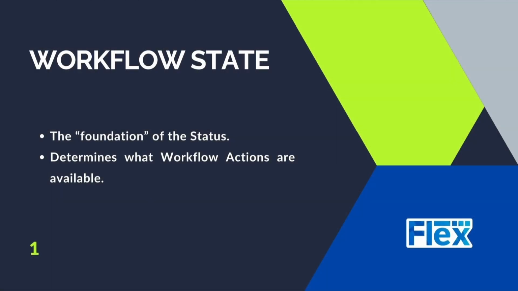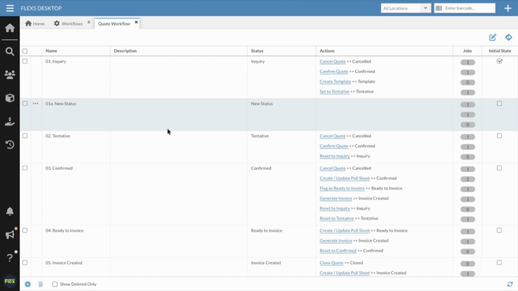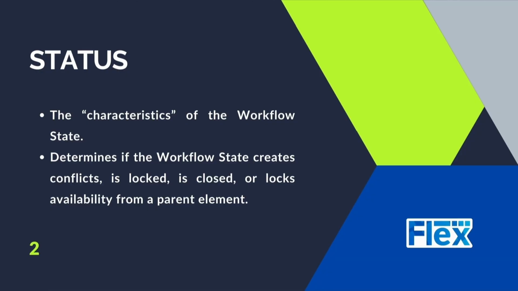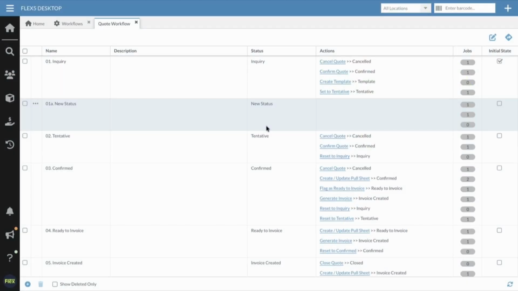What makes a workflow state different from a status is that it's more of the foundation of the workflow. The workflow state is where you have the actions available to move from one status to another, while the status, what we generally refer to these states as, is what gives the characteristics to that workflow state. So does it create conflicts? Does it lock the availability? Is it a closed status? Those are the characteristics that we can give to the workflow states by the status.